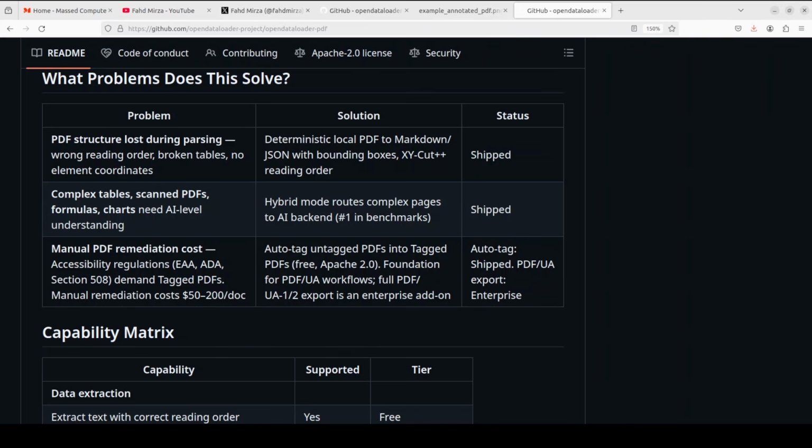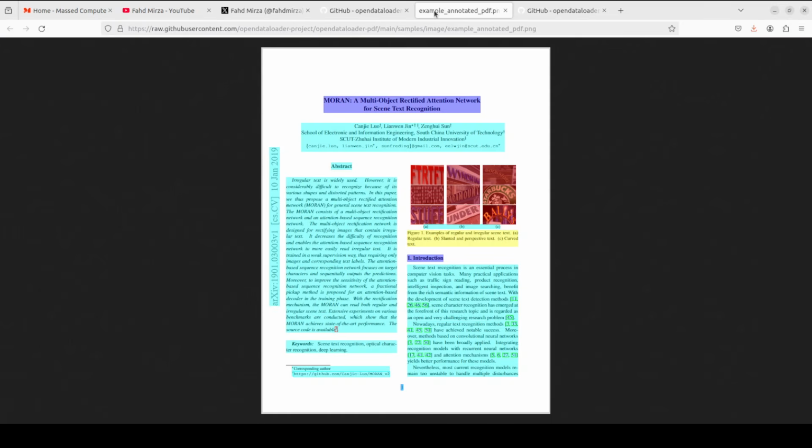The quality of your RAG system depends heavily on how well you parse those documents. Most parsers lose reading order on multi-column layouts such as this one, mangle tables, or give you no coordinates to trace answers back to the source. OpenDataLoader is trying to fix all these three.